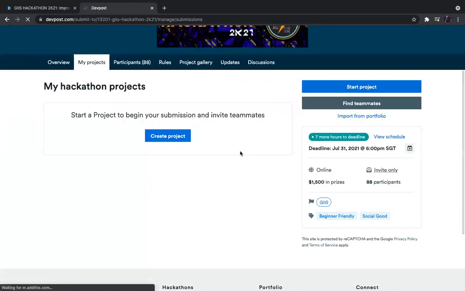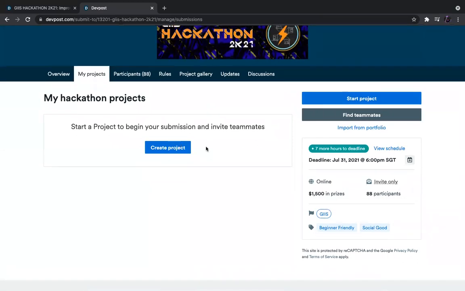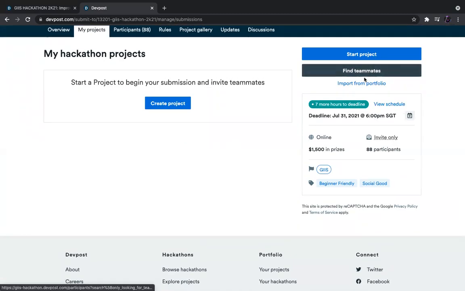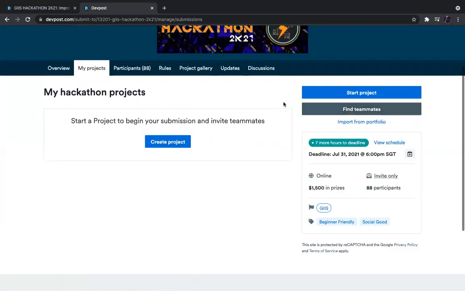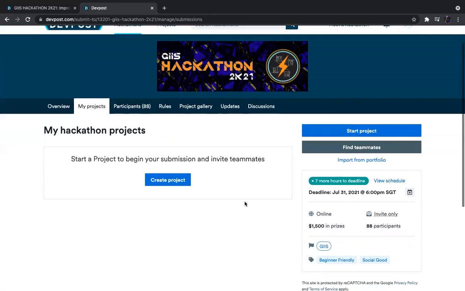Okay, now that you've registered for the hackathon, you're sent to this page where it says create a project and start a project to begin your submission and invite teammates. So if you do have teammates, you can invite them from here, find teammates, enter their username on DevPost and invite them, and then make your project. Okay, now let me show you how to actually create the project and submit.